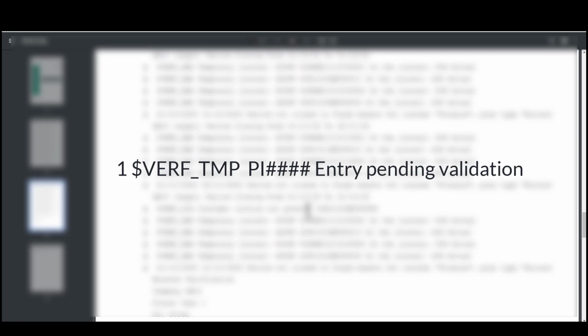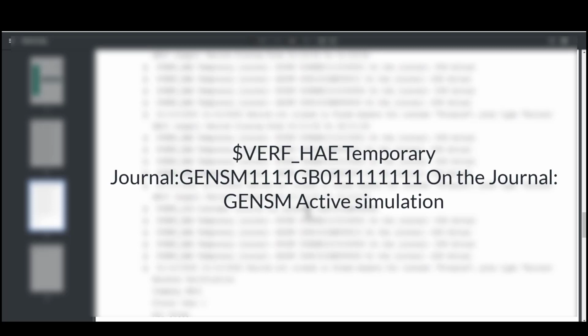Entry pending validation. This means that your transaction has been posted, however, it has not been recorded on the general ledger. You will need to check your accounting task and batch server is running to resolve this issue. Another example would be a journal that is in an active simulation. You will need to decide if you want to make these final, but like with the temporary journals, you cannot close a period with simulated entries.